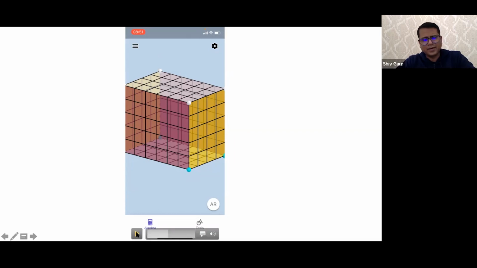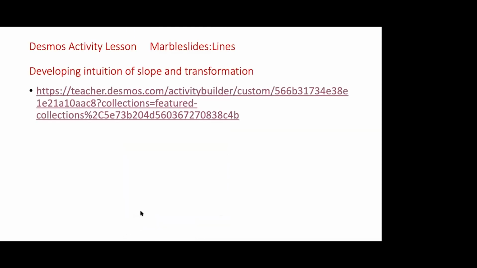So I'll just explain that. You can try again. Then after you click AR, this is what happens. You have to choose any surface area, like I chose my table.